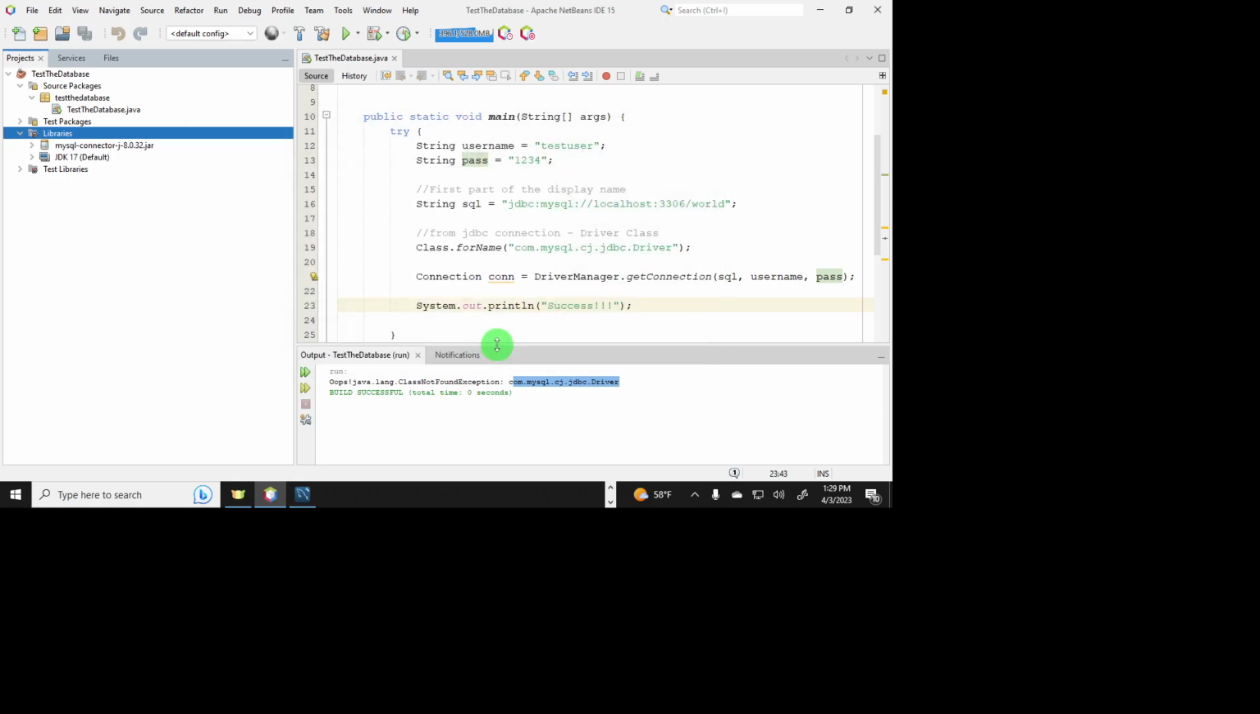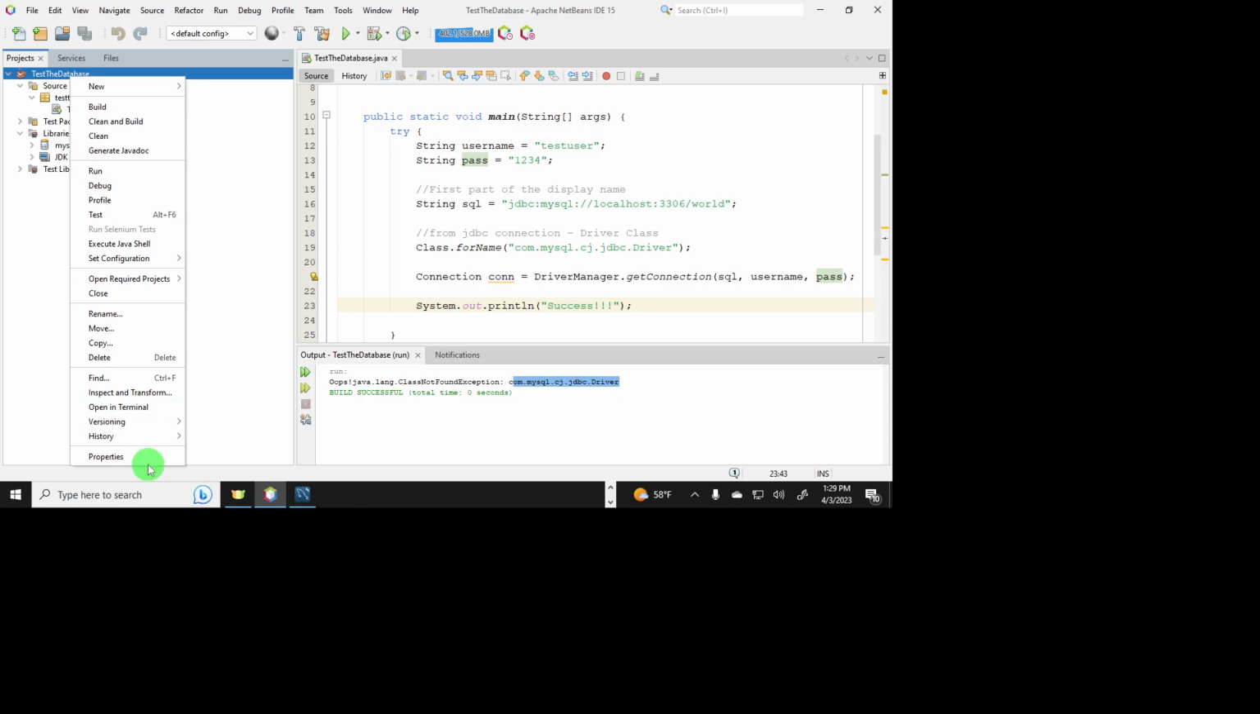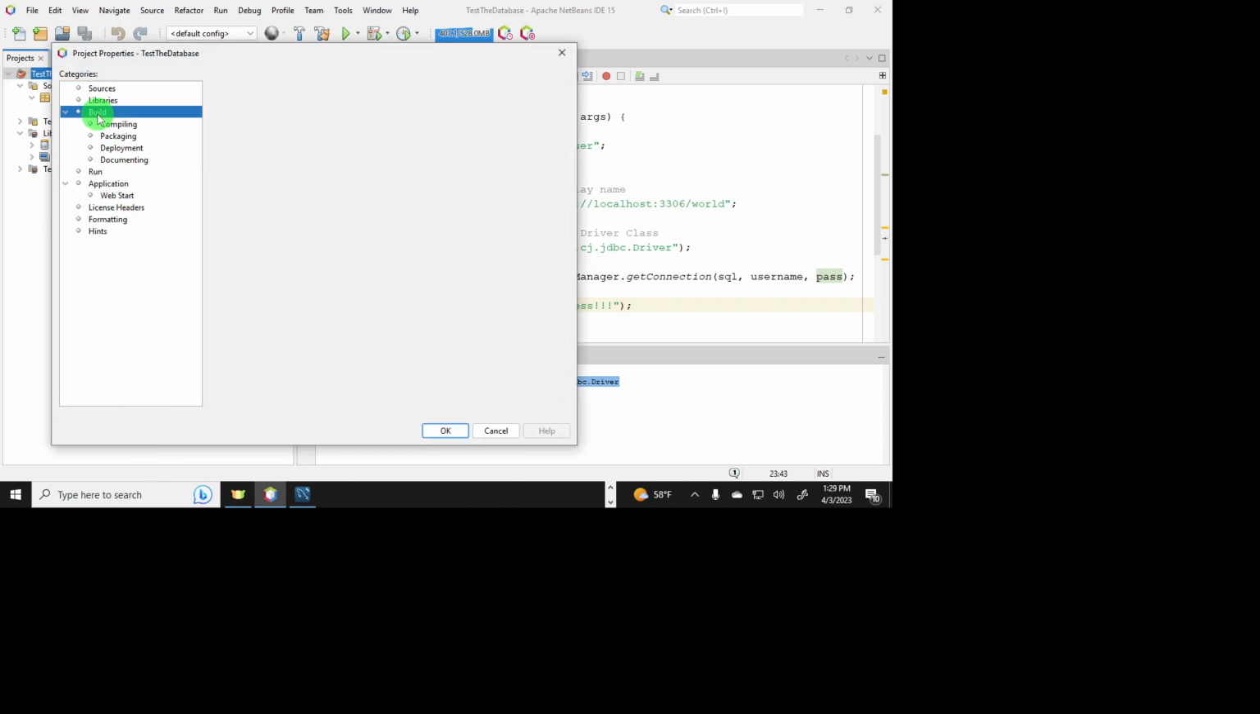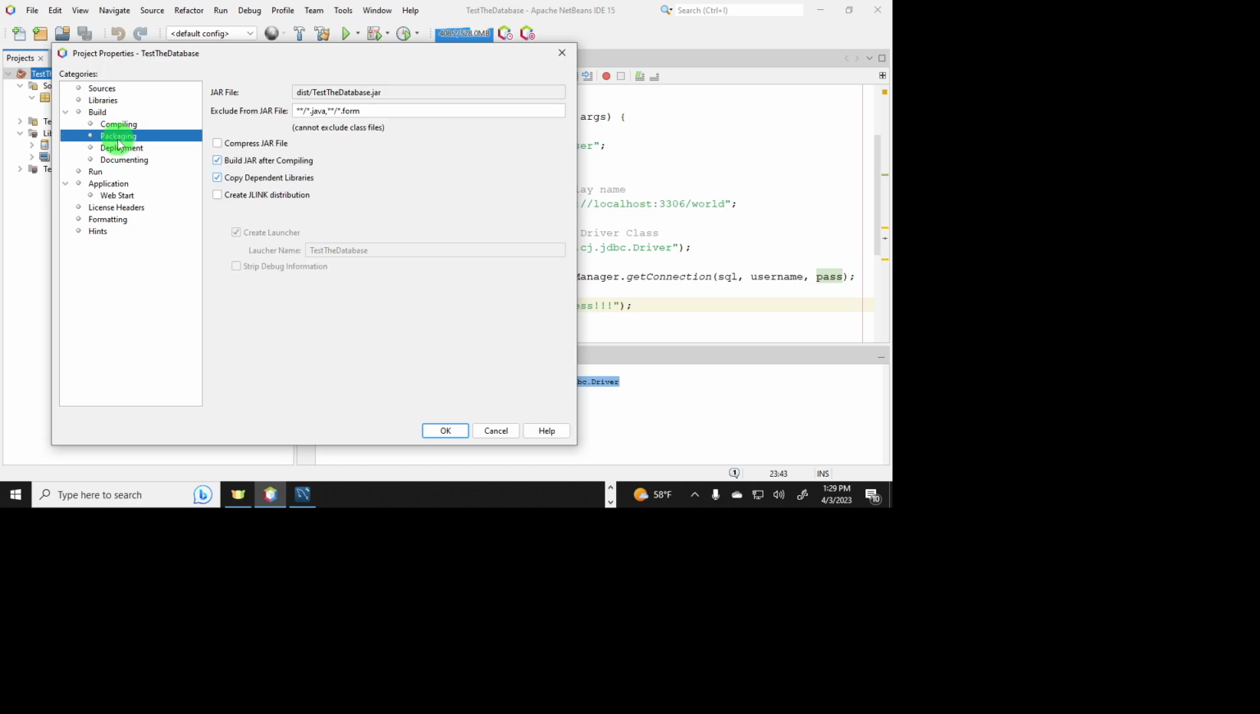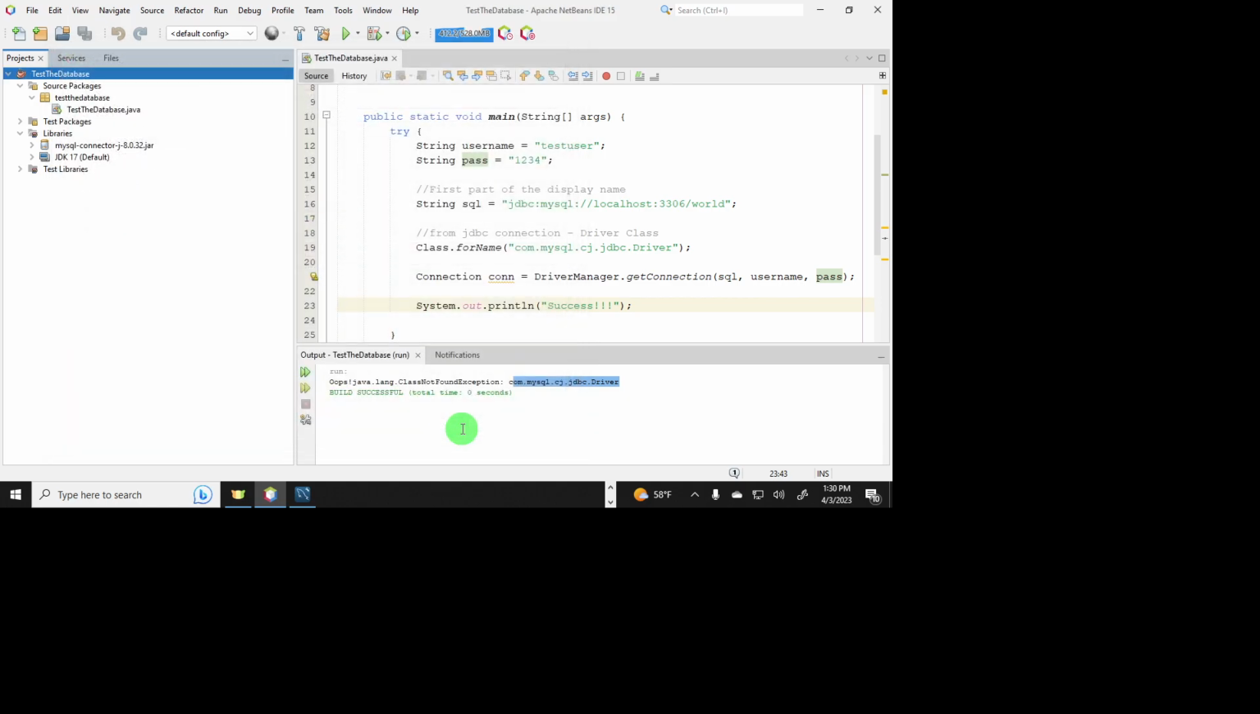And there's one other thing we want to check. I'm going to right click on my database project and say properties. I'm going to go down here to Build, Packaging. And I want to make sure this Copy Dependent Libraries is checked. It should be by default, but if yours isn't, go ahead and check it. Okay, and we'll just say okay.